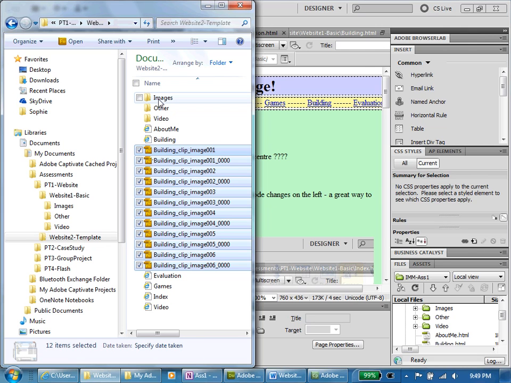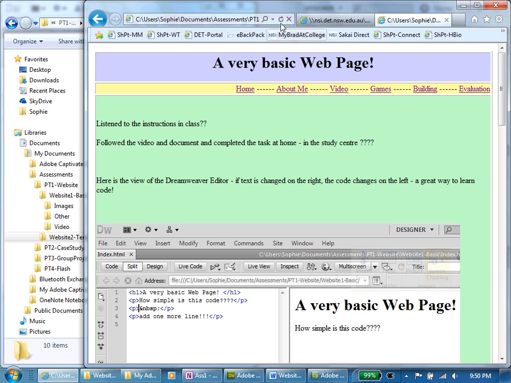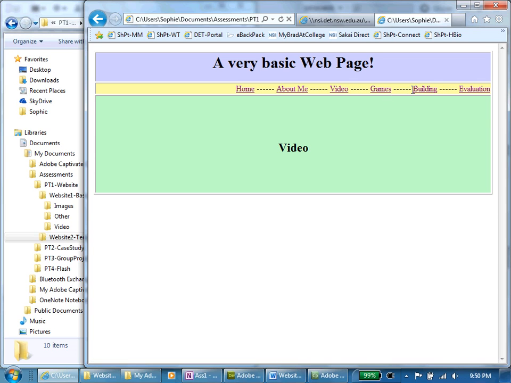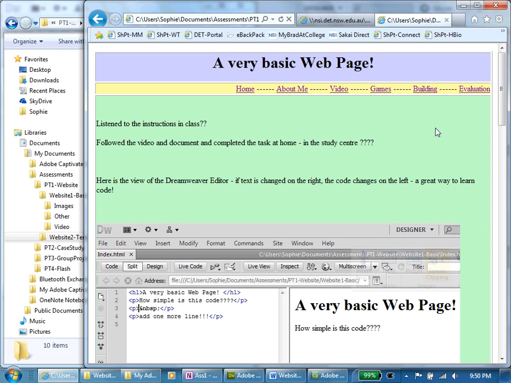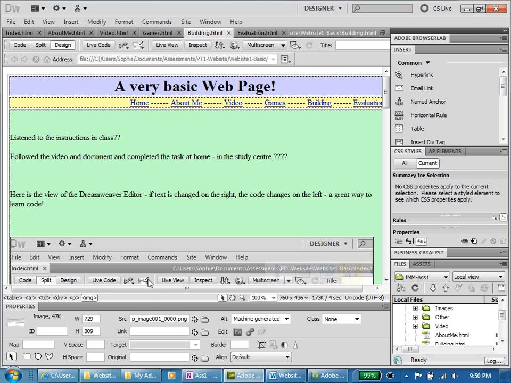I'm going to put all of those into the images folder, and there they go. Maybe. And now let's run our website again. Refresh, and what should happen is that it may not find these images. Home, about me, video and building. How is that working? How is it finding those images? How does it know where they've gone? This is quite strange. A very basic web page.